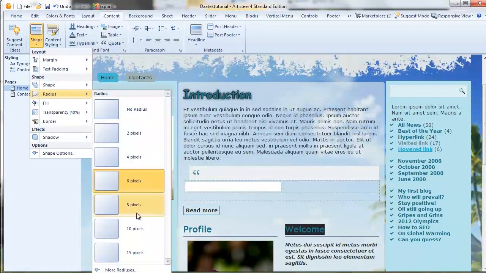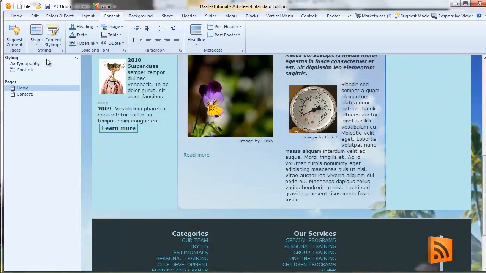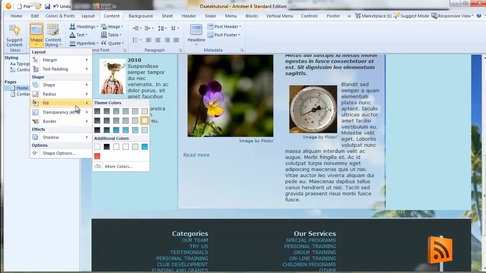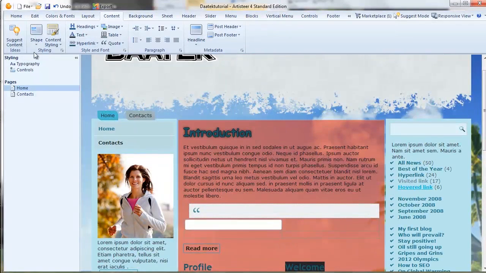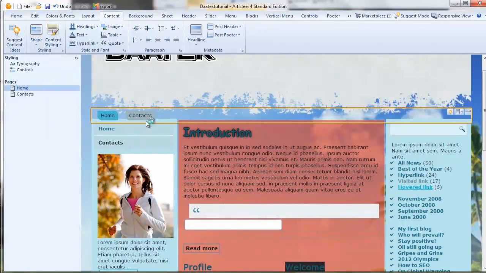Okay, we can have a radius there. Let's make a big 15 pixel radius. Notice the corners here, okay, have a radius on them. Okay, we just take those back out again. We have fill color, so we can have a red if we want. Okay, you can change whatever color you like. Red looks pretty ugly. Let's try something a bit nicer, like the white.